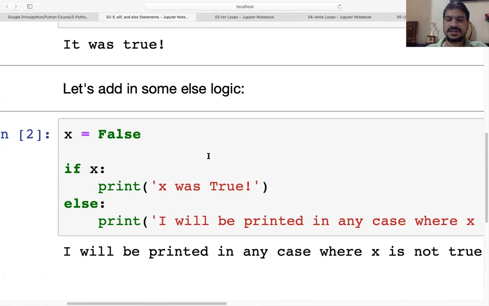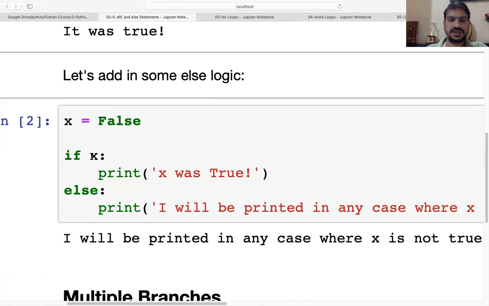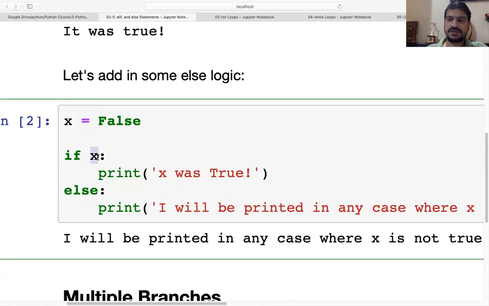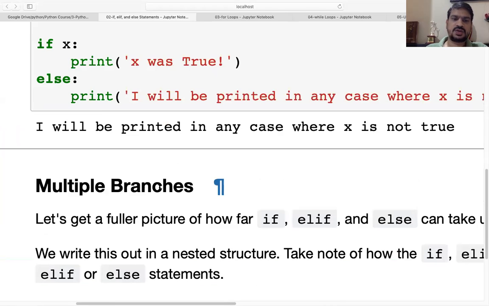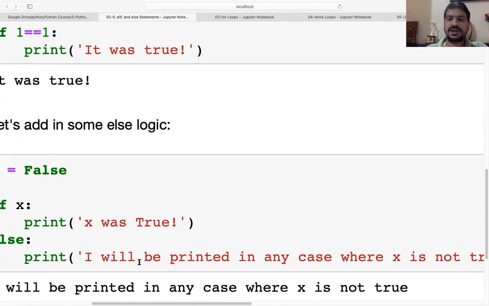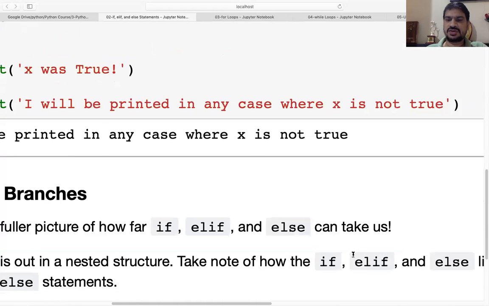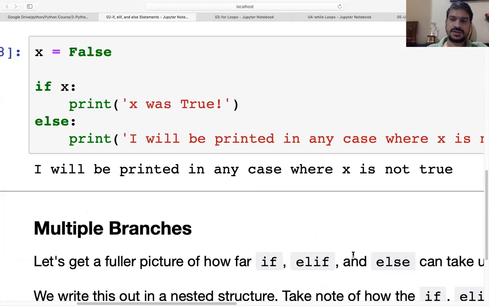Let's go for the if else statement. Here in this example, if some condition is there and it is true, then it is going to print the statement which is under if. If it is not true, then it will go to the else part and it will print whatever is inside the else part. So here x is false. So definitely it is not going to execute the if part. It is going to execute the else part. So what is in the else part? It will be printed in any case where x is not true. In that way, it is going to print in your console.